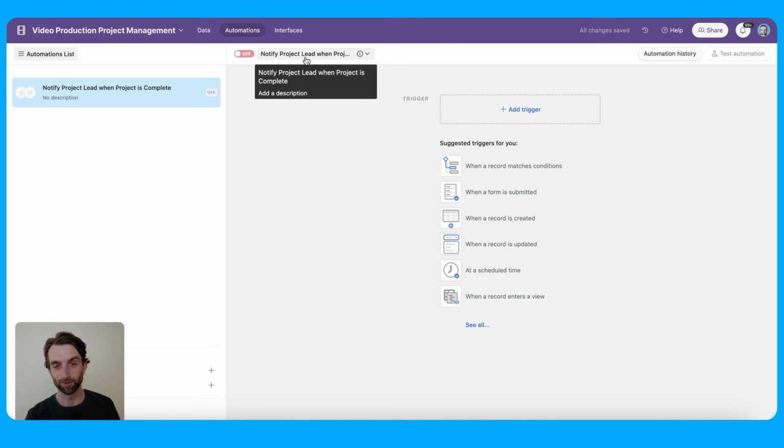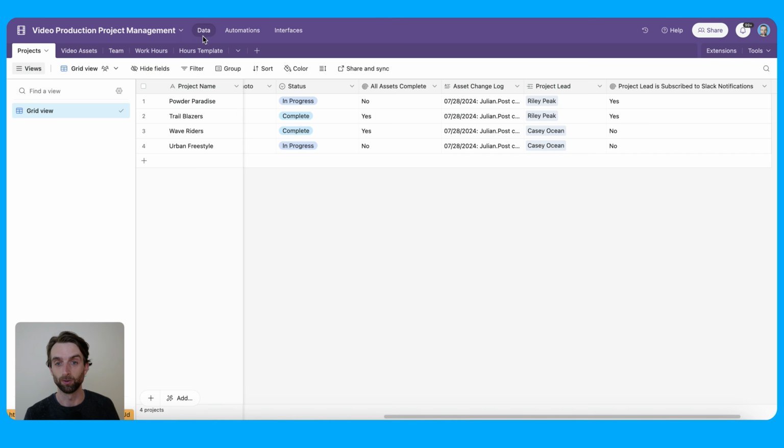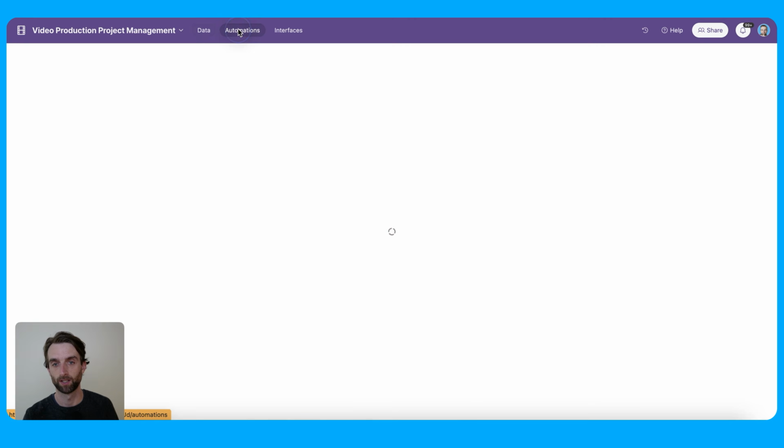It's very important to descriptively name your automations, and it's fun. You get caught up in the moment and you might create a bunch of automations, but when you come back and you need to troubleshoot something, you really want to have a descriptive name, because once you start doing this, you're going to create all kinds of automations. So again, what we want to do for this first automation is to notify our project lead when a project status has been marked complete.